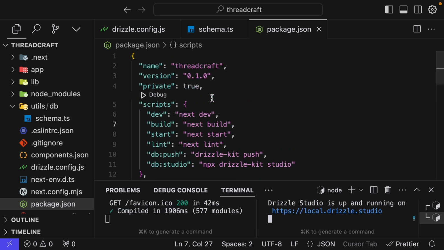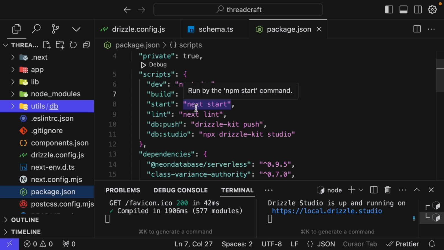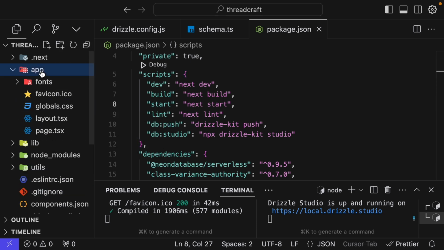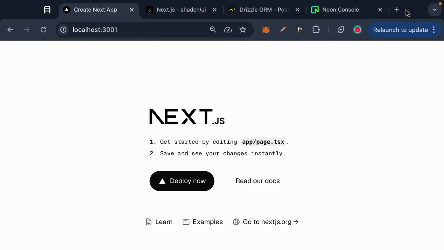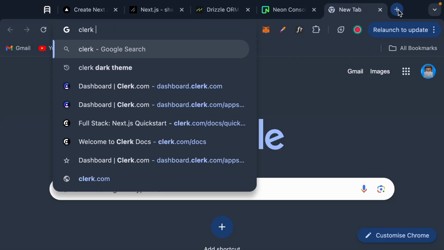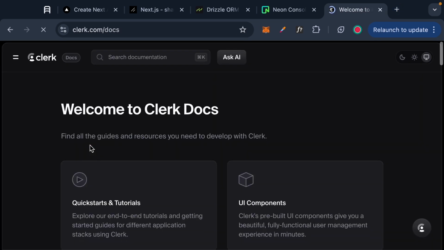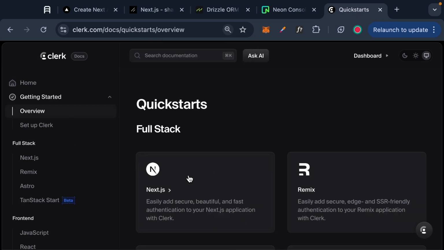So the next thing we are going to do is to set up Clerk for our authentication. So I'll move to the layout page here and I'll move to my browser and search for Clerk docs. Click on this first link and quick start and tutorials. I'll go for Next.js.